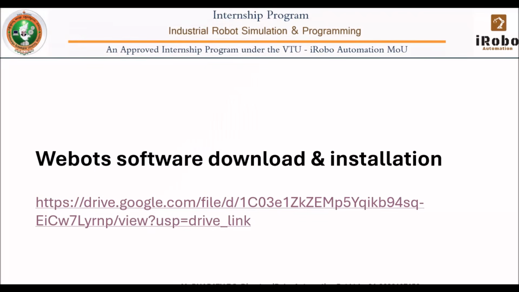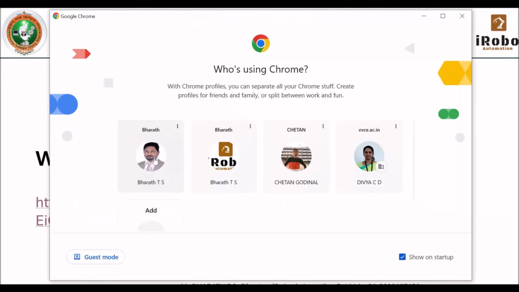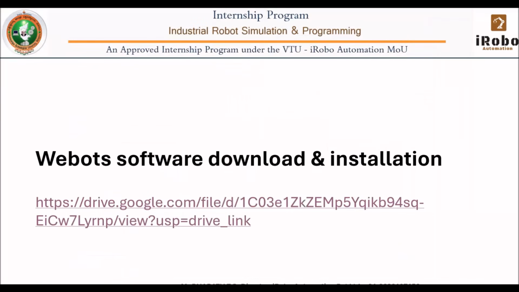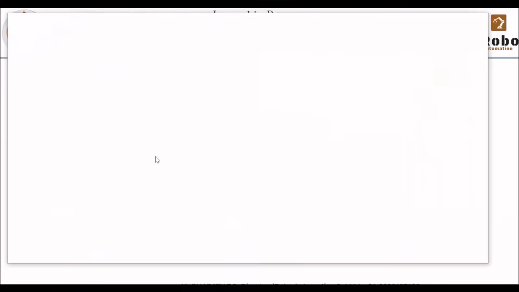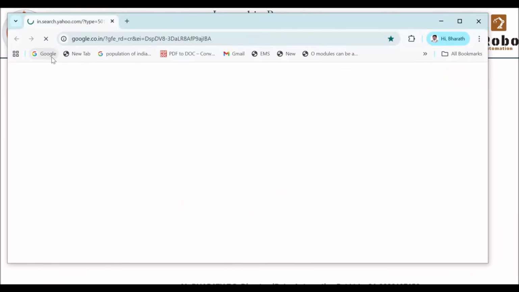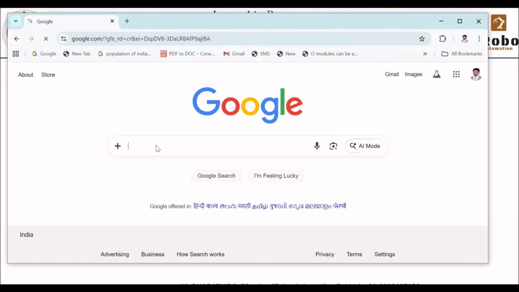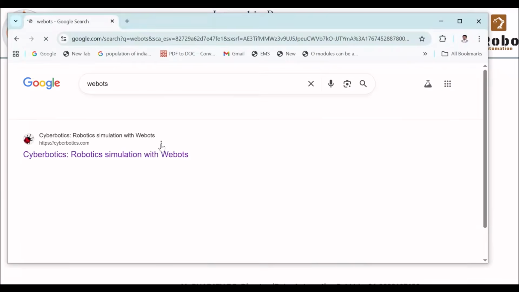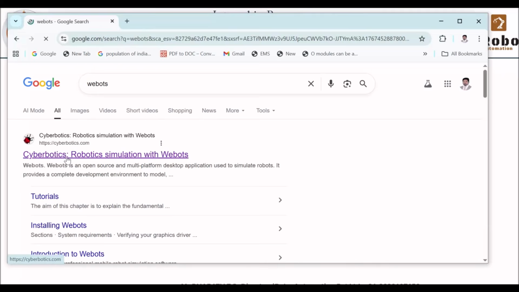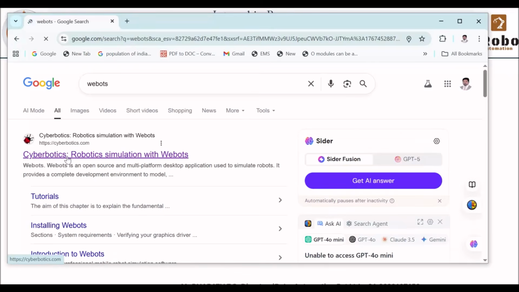You can go to Google. So there, go to Google and type Webots. So it is developed by Cyberbotics, you can see. So click on the Cyberbotics official website.